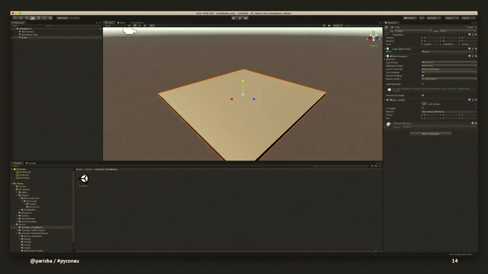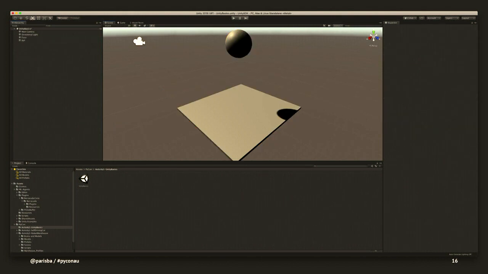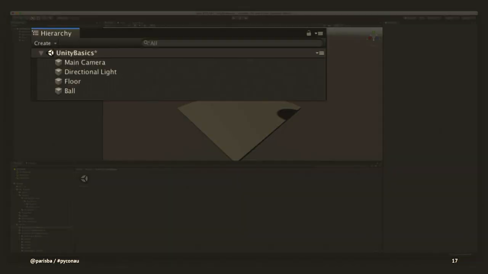So now I've squashed my cube and made it into a floor. Hopefully everyone's familiar with this. I've added a sphere above it. Now I've renamed the sphere and the flattened cube to ball and floor, respectively, so I can keep track of what they are.